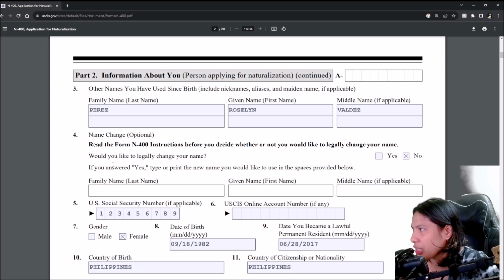All right, name change. Read the Form N400 instructions before you decide whether or not you would like to legally change your name. So would you like to legally change your name? If you want to, just click yes and then type the name that you want to change to, okay? Since I don't want to change my name, I tick mark no, because here in the US, you have the option to change your name.